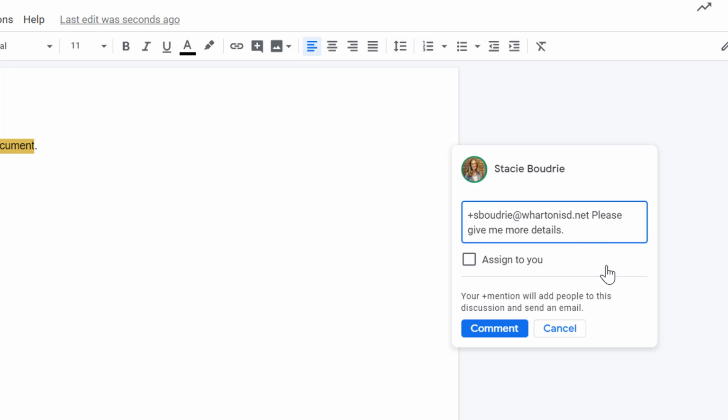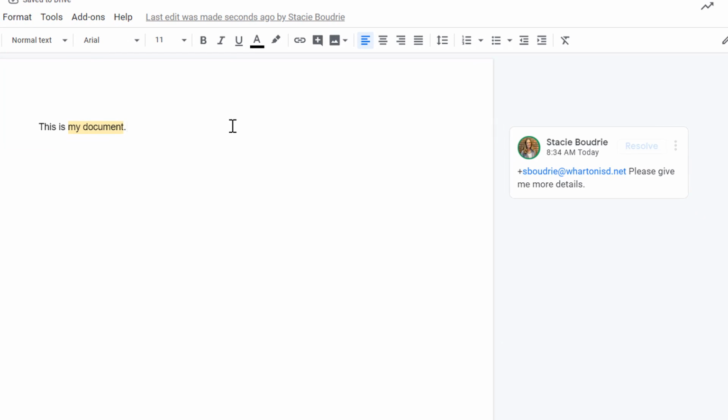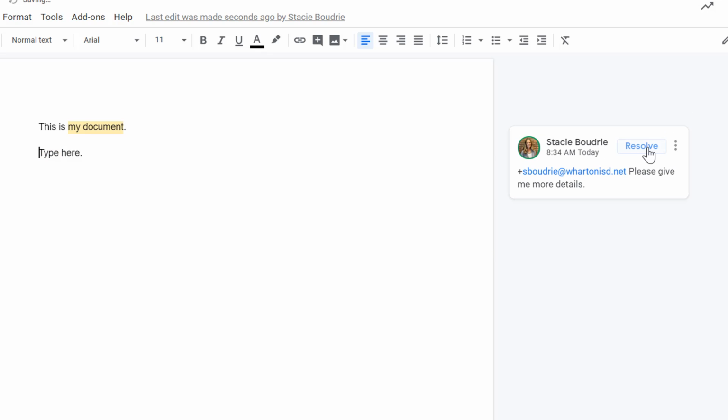If you're working with a team and you have different assignments, you can choose to assign it to a particular person as well. Click Comment, and that comment is posted. As you continue to type more information and add more comments, you'll see a list of items on the right-hand side of different comments. If you want to know where this particular comment belongs, you click on it, and it will highlight the text that you've highlighted to go along with that comment. Once this comment is resolved, you click Resolve, and they go away.